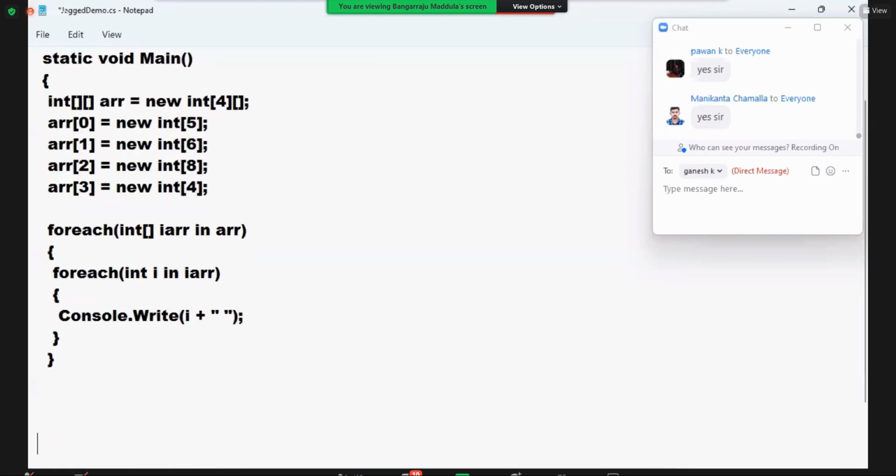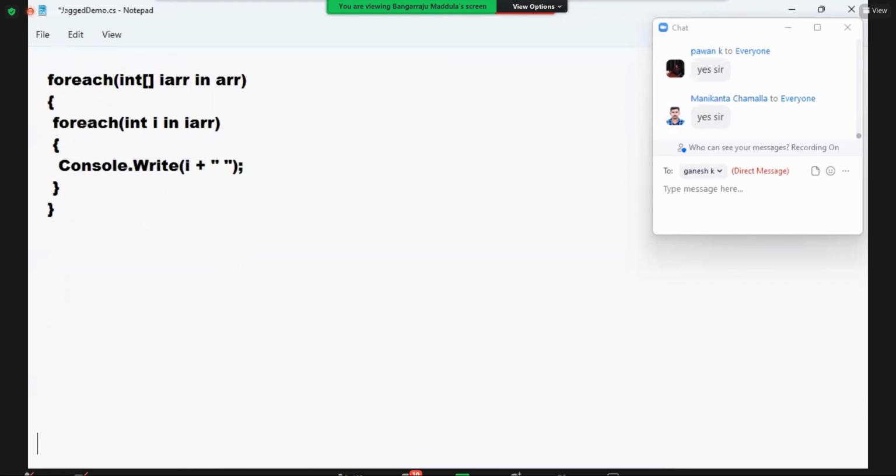Did you understand the code? Come on, any doubts? Let me know. What are you doing in the outer loop? First, analyze yourself. The outer loop is giving me access to each row. What is the inner loop doing? The inner loop is printing the values of that row.